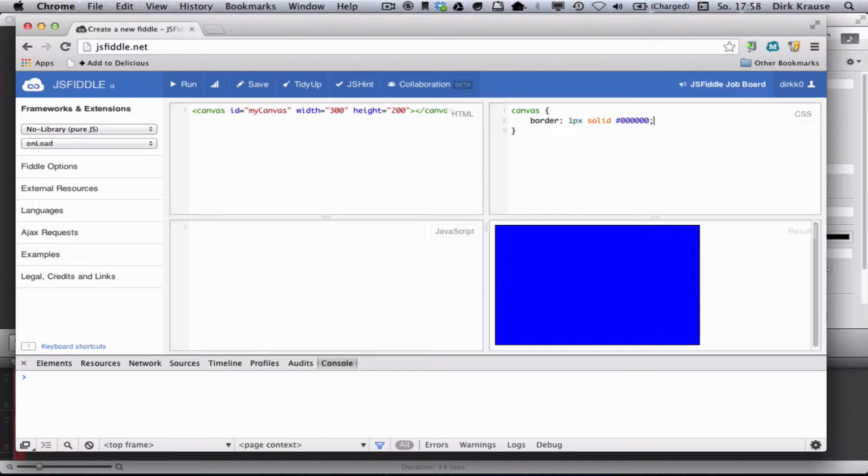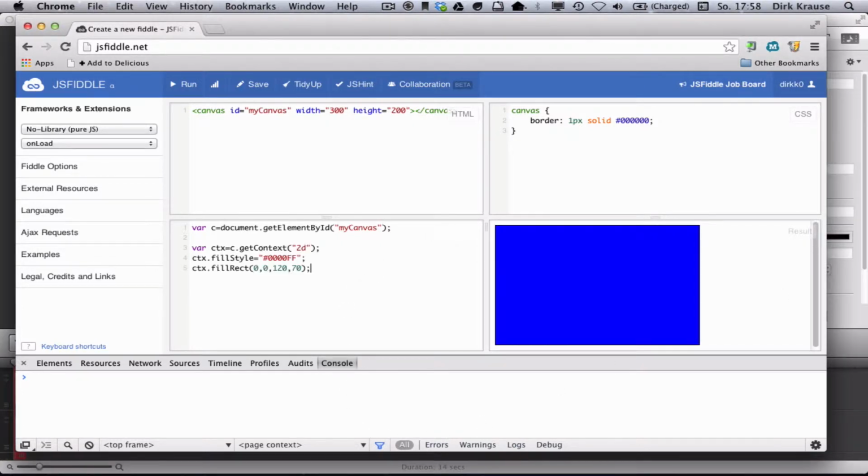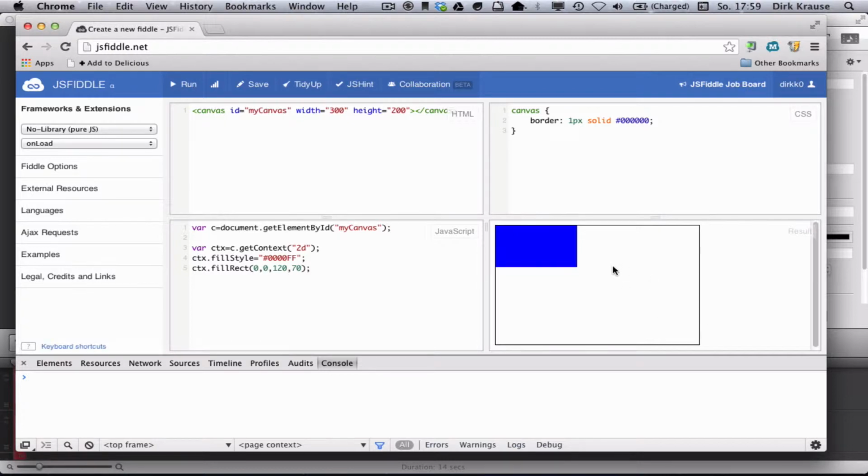And to address this, I dare to copy. We need the get document element by ID, and my point is that you need various commands like these to get the context of the canvas, to get the fill style, and to fill the rectangle, or to add a filled rectangle, which happens to be blue also. So let's take yellow.